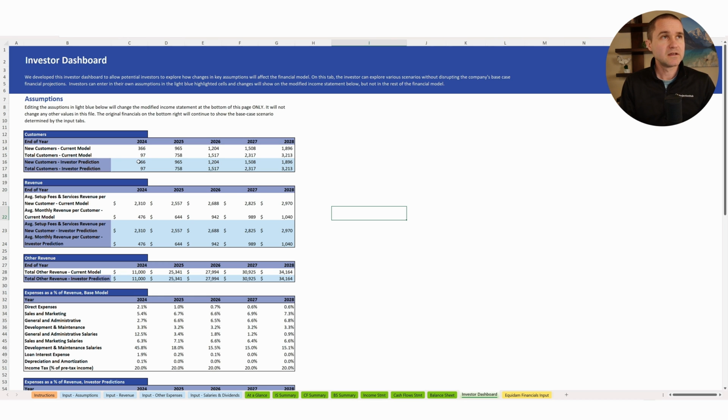And what the model is going to do is start by piping in, in the white, what you put in based on all the assumptions you put into the model. In the blue, the investor could come in and put in their own numbers. They say, well, I don't think you're going to have 366 new customers. I think you're going to have 500 new customers. And so put that in there.